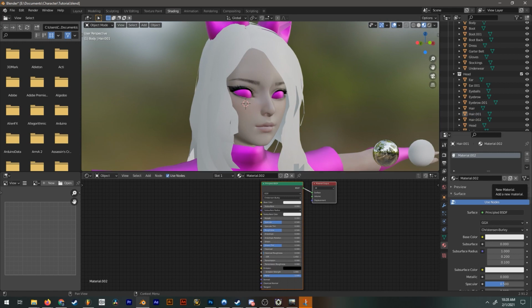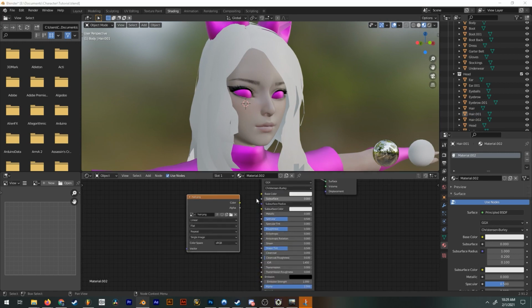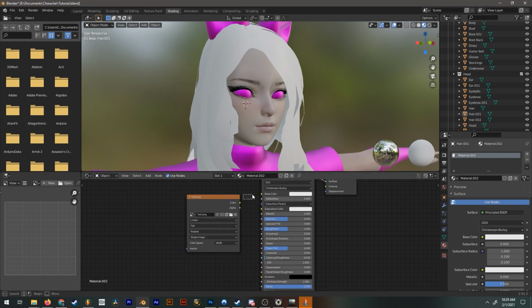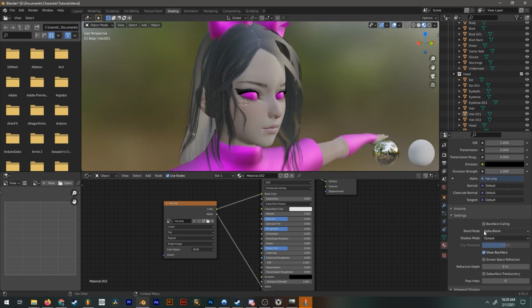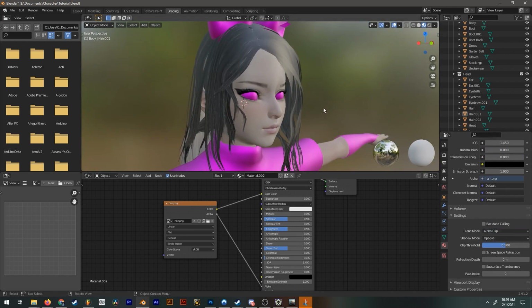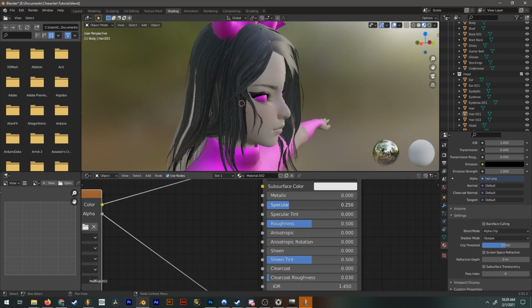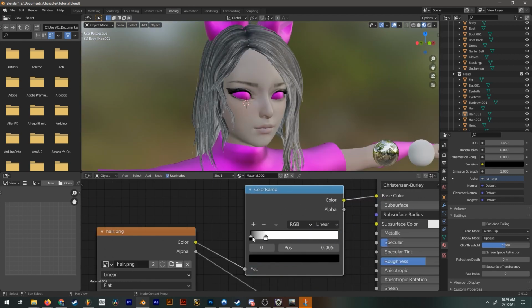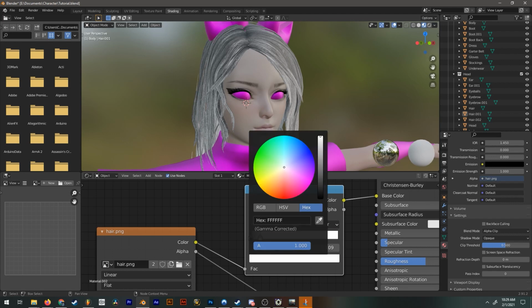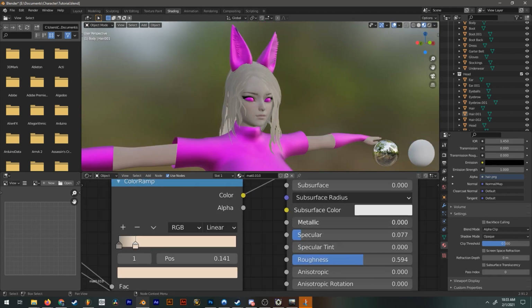Alright, for the hair, just bring in your hair texture, plug it into the color, alpha goes into alpha, and for the hair you're actually going to want to select alpha clip. I'm going to turn down the specular, add a color ramp node, and I'm just going to play around with this until I get a hair color I want. And then I would recommend giving a little bit of metallic texture to the hair.